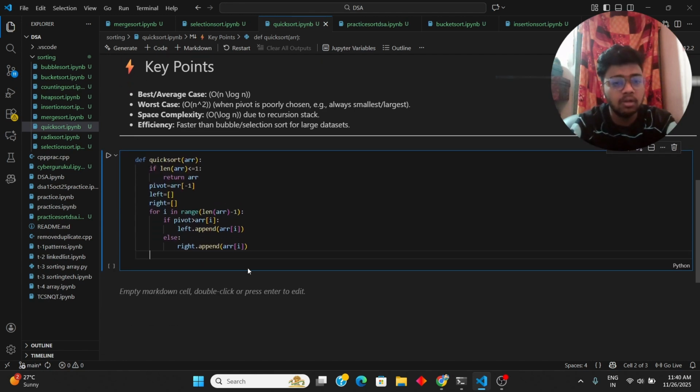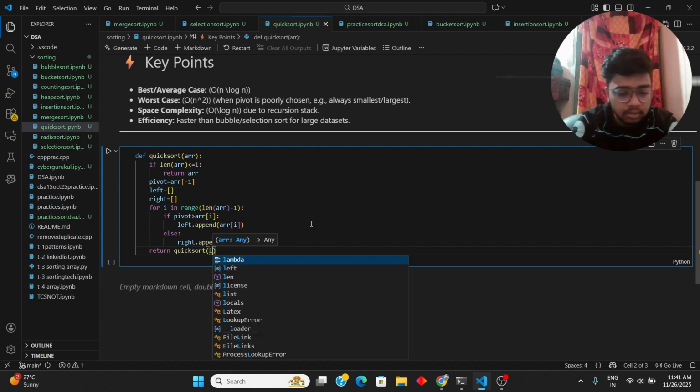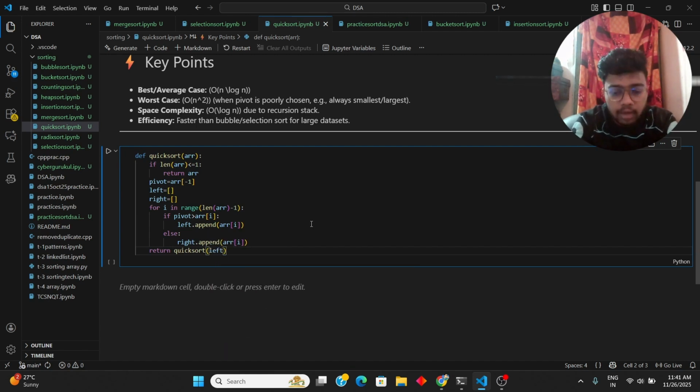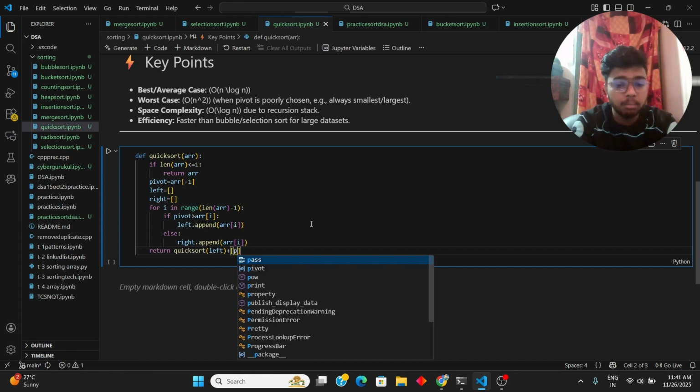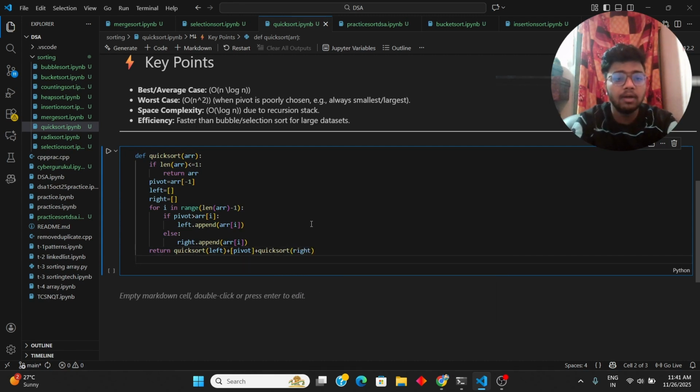After completing the for loop, we return, and we have to use recursion for that. By using recursion, it will sort the array very fast. So use quicksort, and in quicksort we have to pass the array. First we pass the left array, then we concatenate with the pivot element. The pivot is an element, not an array, so we have to pass the pivot in square brackets, and after that we pass the right array. So we use recursion, quicksort of the right array. This is it.